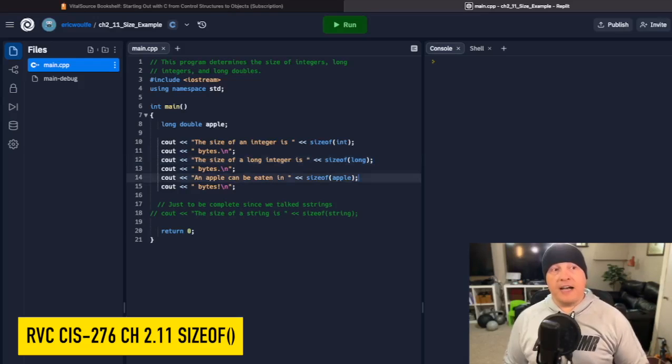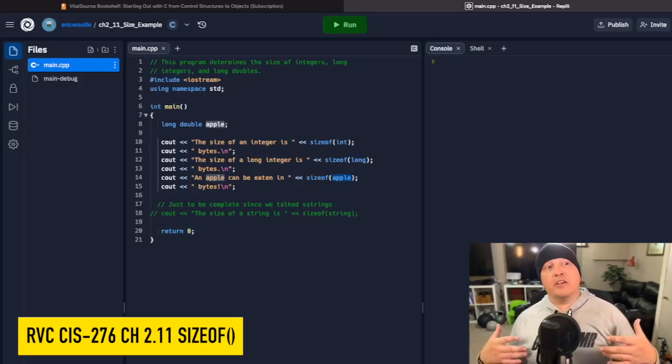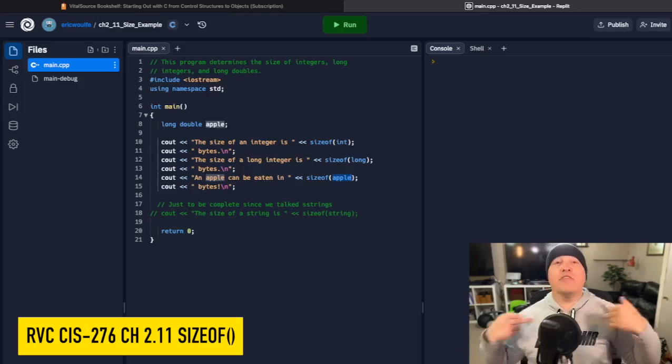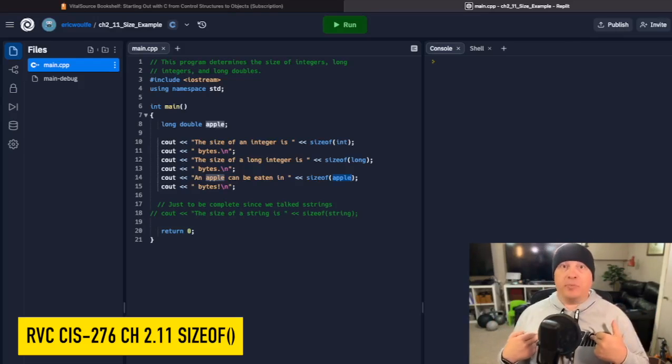Here on line number 12, you can see the size of a long integer. Here on line number 14, "an apple can be eaten in," which is just clever, like author garbage, SizeOf. And here inside of SizeOf, you'll see I have apple. So my variable, that's its identifier, its variable name. And you'll see here on line number 8, I've already defined what apple is. Apple is a long double. So we'll see the size of a long double.